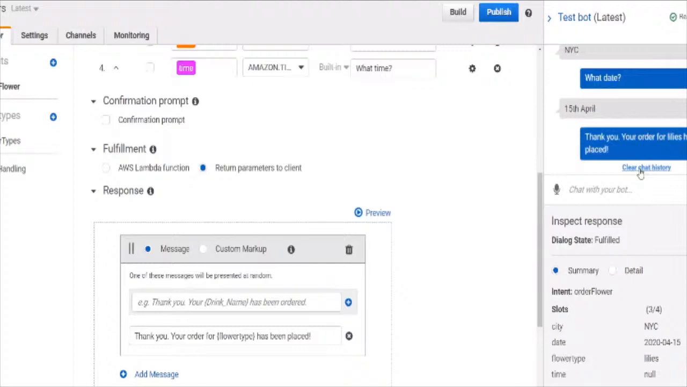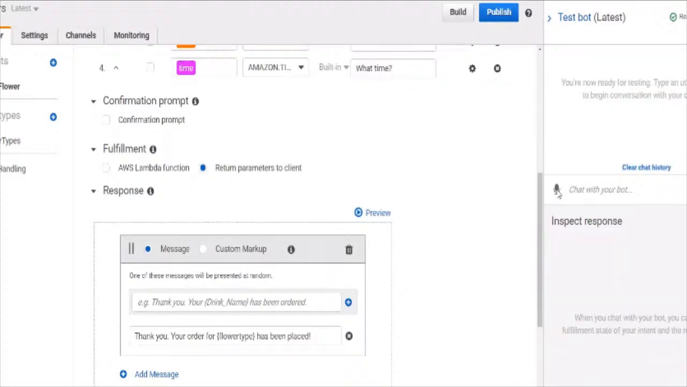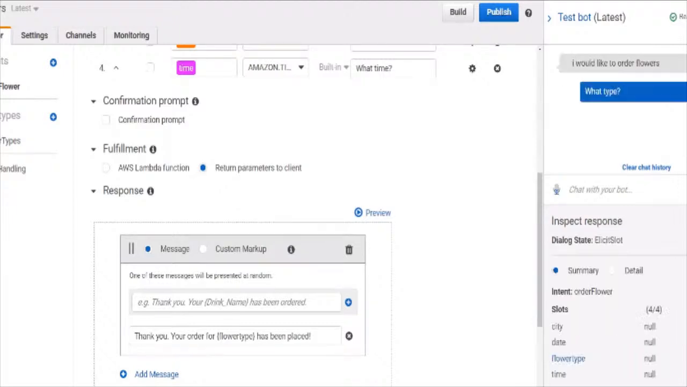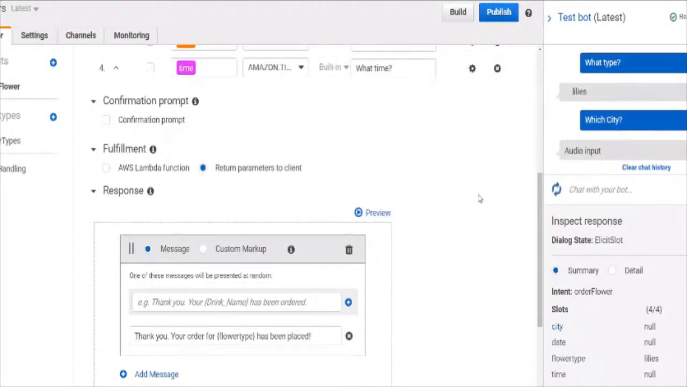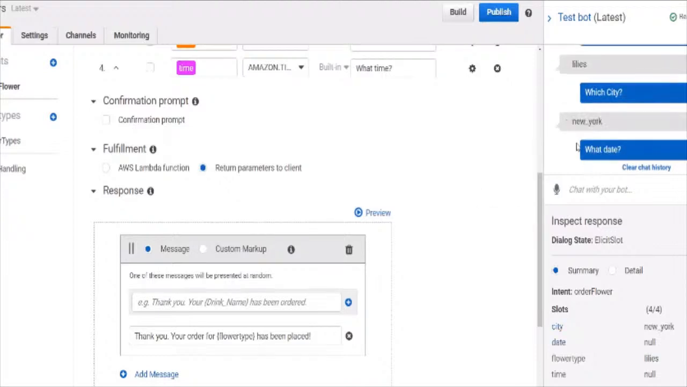The same is going to go for voice-based. Now we can speak up as well. For speaking up, we can enable this mic. "I would like to order flowers." It will process the audio input. "Which city?" "New York." As you can see here, it successfully interpreted what we had spoken, right? And then, "What date?" "15th April at 9 p.m."